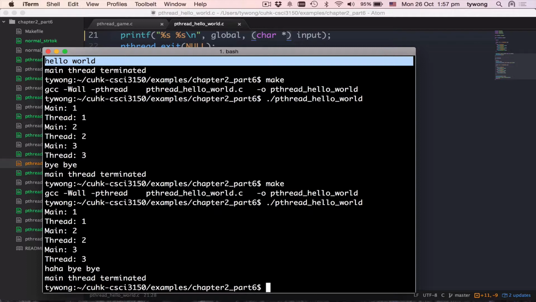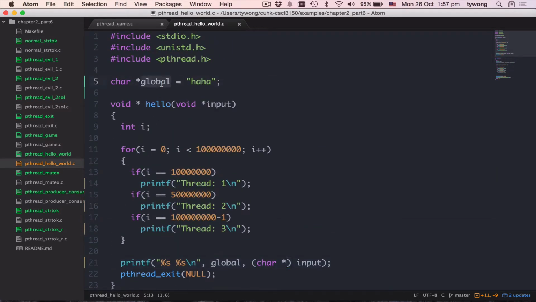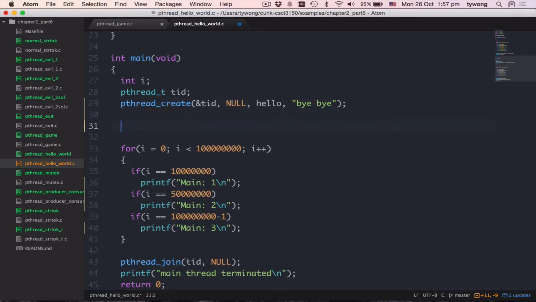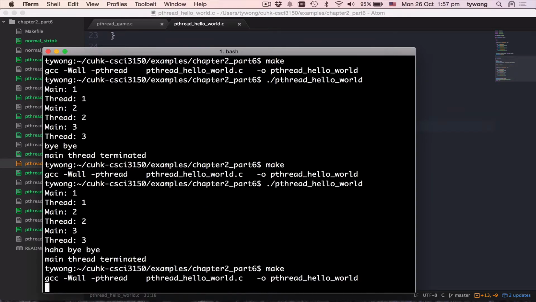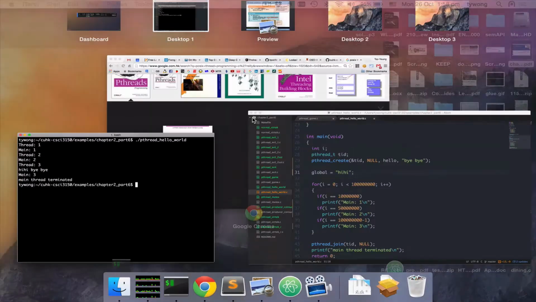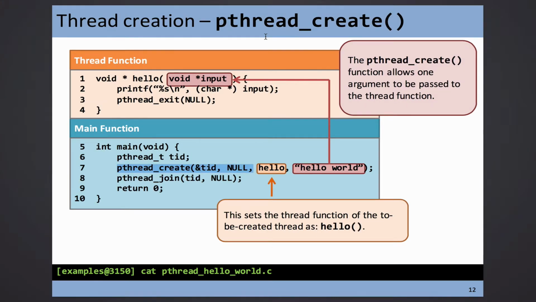So you can understand now the main thread actually executes at the same time as the child thread, and at the same time, you can also share something, like the global variable here. But I didn't share anything, right? Let's try. After the creation, I change the global to hi hi, from haha to hi hi. What will happen? Then it will become hi hi here. So you can try by yourself whatever things you want. Then you understand what happened, right?